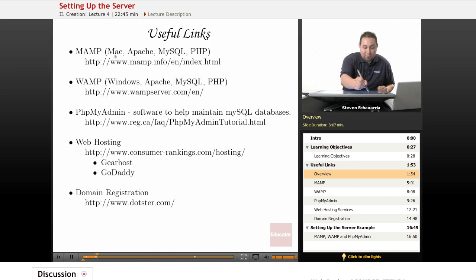MAMP basically stands for Mac, Apache, MySQL, PHP. Obviously we know what Mac is. It's the Apple type of operating system. Apache is the server that we use. MySQL is the database. And PHP is the language that we're using. So it's like a nice little package that a couple of programmers put together, and it makes life a whole lot easier setting up a server and getting going.